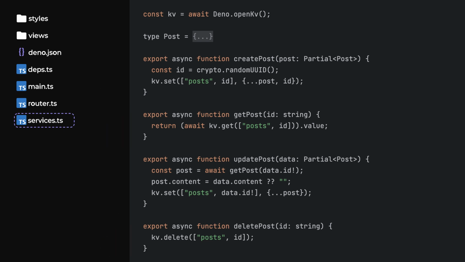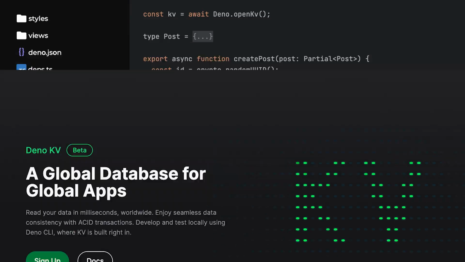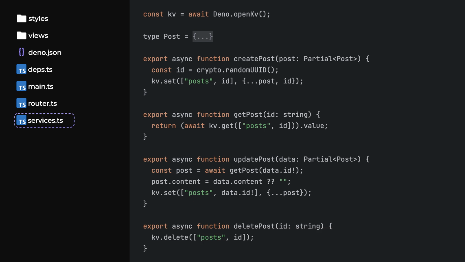If you are not familiar with KV, just know that this is a key-value, globally distributed persistent solution built on top of Apple's FoundationDB. It is natively integrated into the Deno platform, so no need to install other dependencies or libraries, and, for convenience reasons, it uses SQLite when running locally for a seamless dev experience.